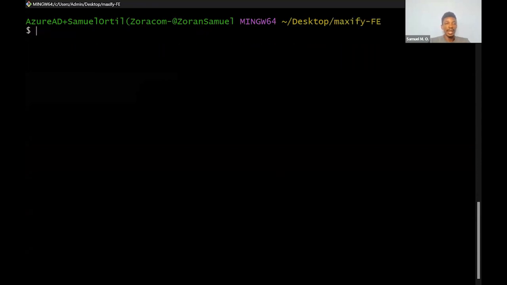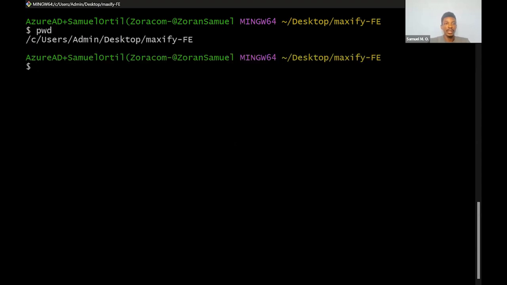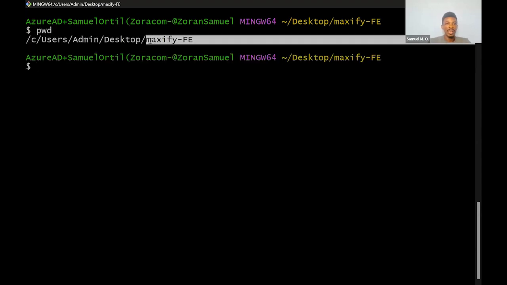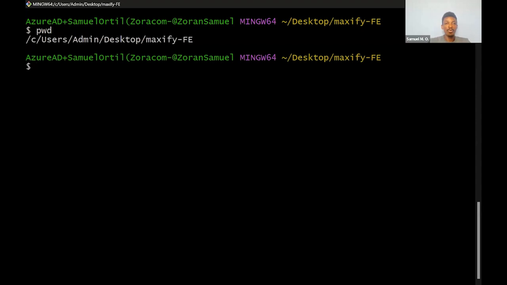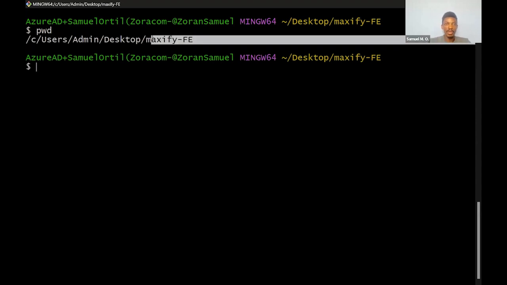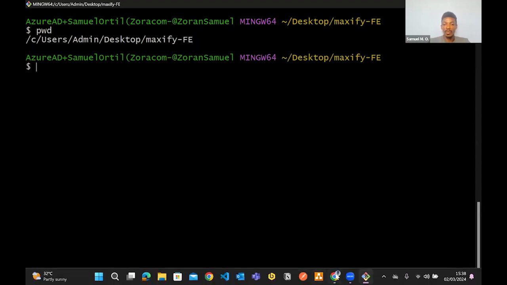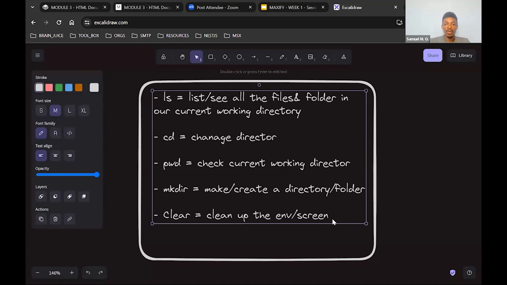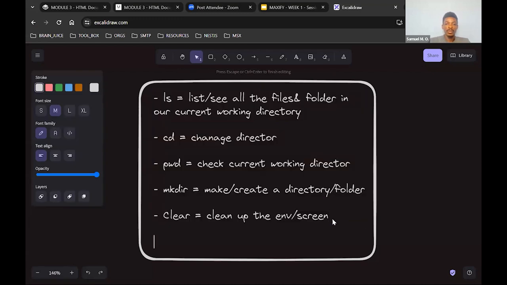I want to clear that, I clear. Check my current work where I am, pwd, enter. It's now showing me you are currently here. I want to open this particular folder with my VS Code. Okay, so I want to do that.